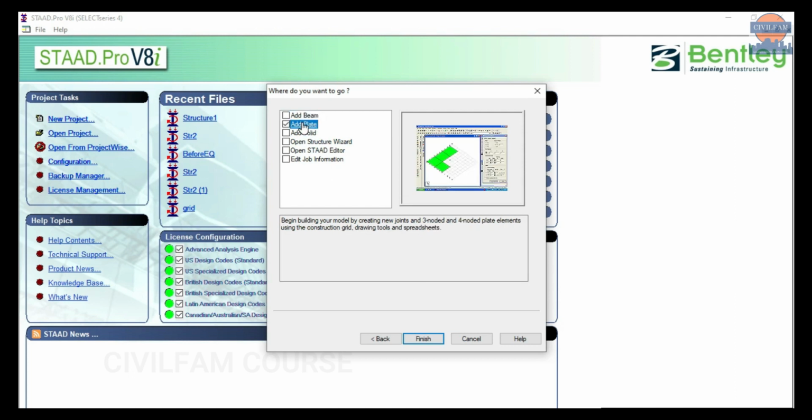If you want to add plate, basically if you have some shell element, you can go for add plate. If you have any solid element, you can go for add solid, hollow solid basically. Open structure wizard, we'll be talking about this. It will make your work very easy. You can literally do your work 10 times faster with this option. Open slider, we'll also look into this when we're applying floor loads and everything. This will make our work much easier. All we have to do is copy paste and it will take it.